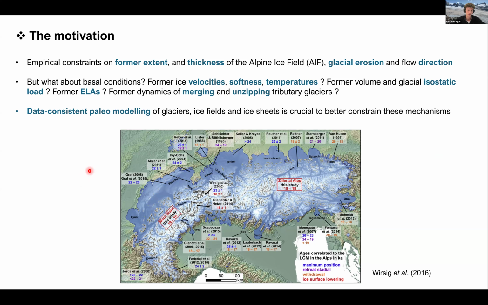And in order to trust our models, we need to make them as data consistent as possible with the data that we have. So a first step in this process of understanding mechanisms is to really get a modeled Alpine Ice Field at the LGM that is consistent with the data that we have. And that's where we've been having problems so far in the literature and previous work.